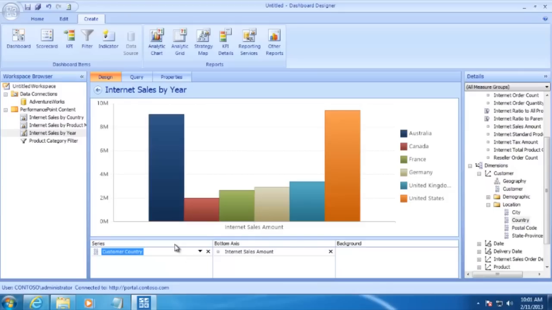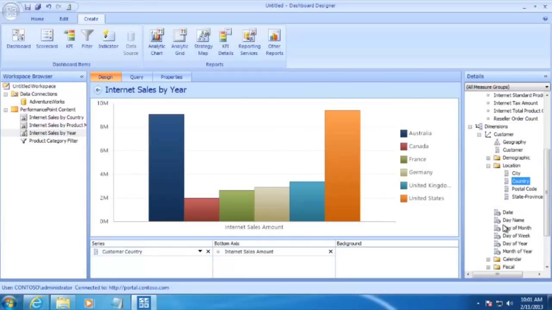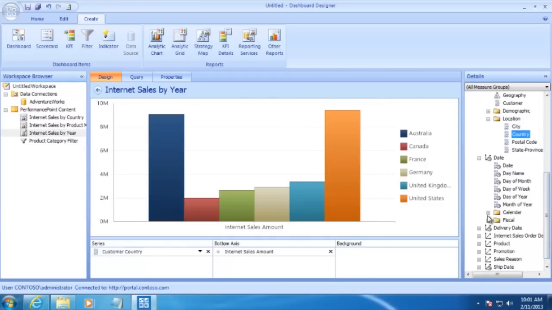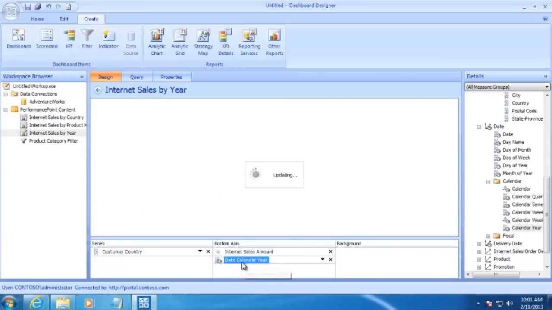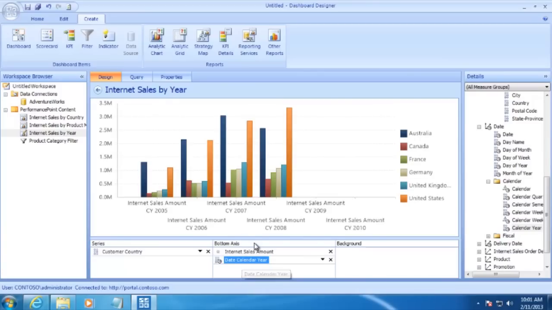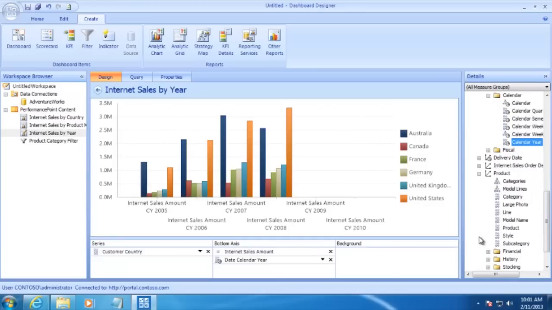And then we also want to look at the date that the sale happened. So go down to date. We wanted to look at calendar year. So expand calendar, select year, and then drag that over to the bottom axis as well. And again, in the background, we want to place product category.